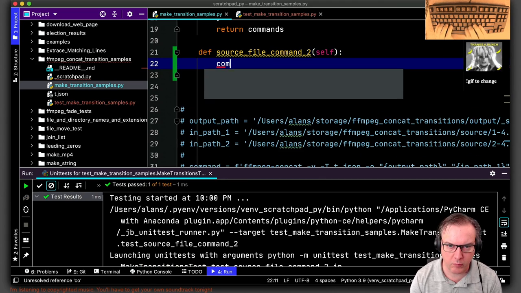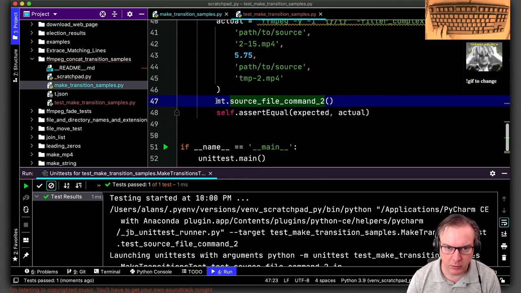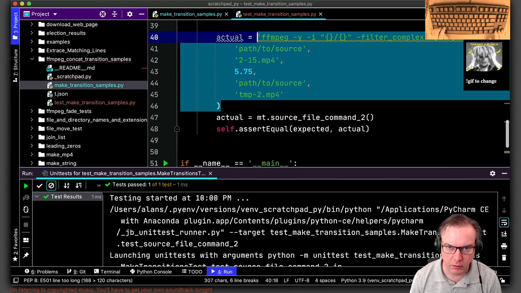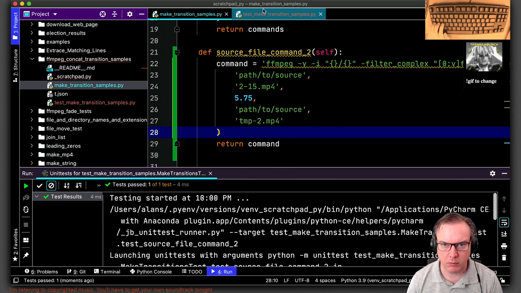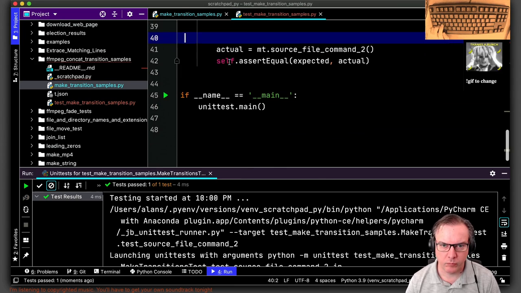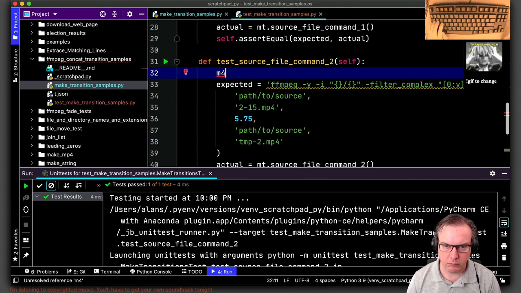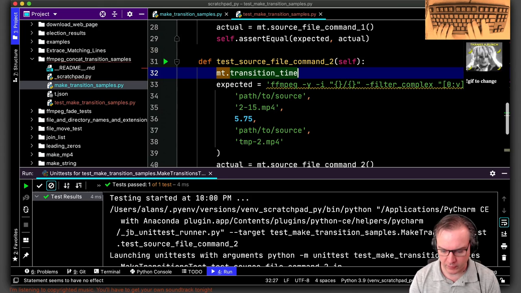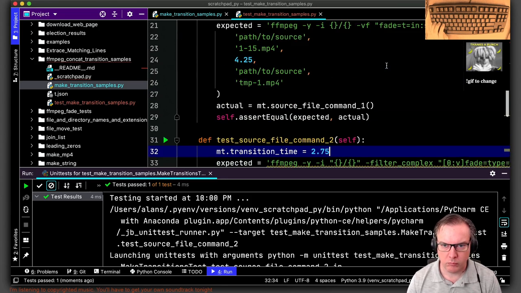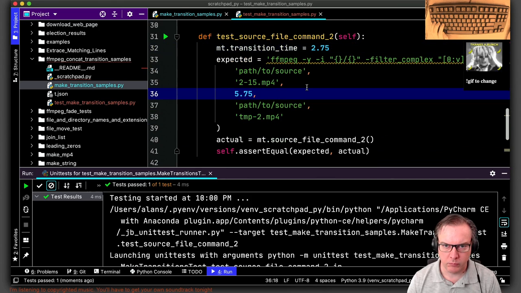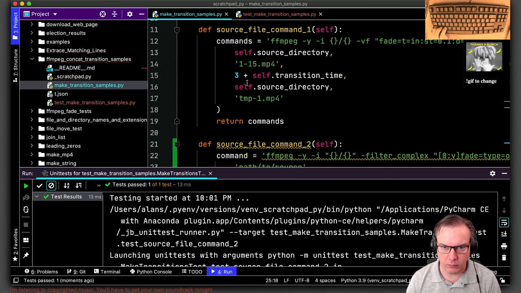Let's just go ahead and do this. Command equals that. Because what's going to happen here, as soon as we do this, it's going to crash. But if we put this in here, it'll go. Yep, okay, cool. We can drop this. And then what we should do is transition time equals 2.75. I think that's right. Oh, we're actually not ready to use that yet, but that'll be there in a second, because we need to do this.